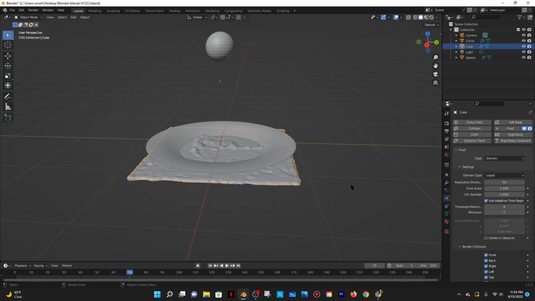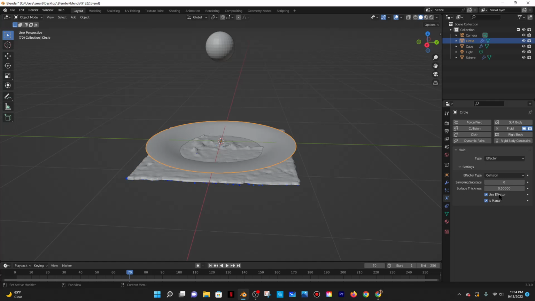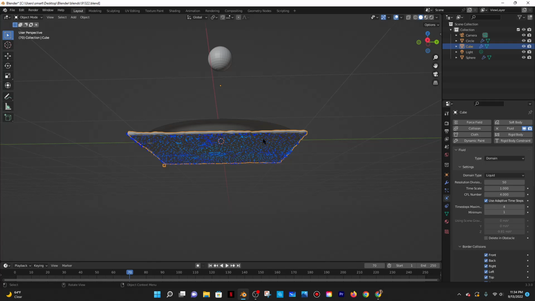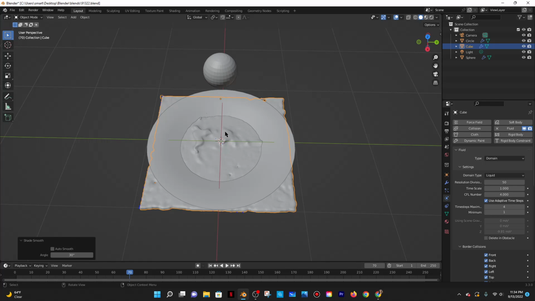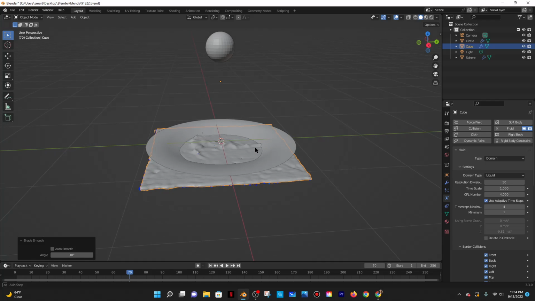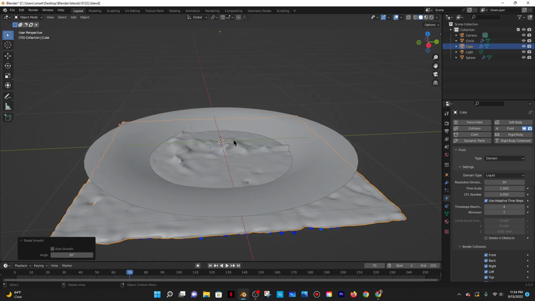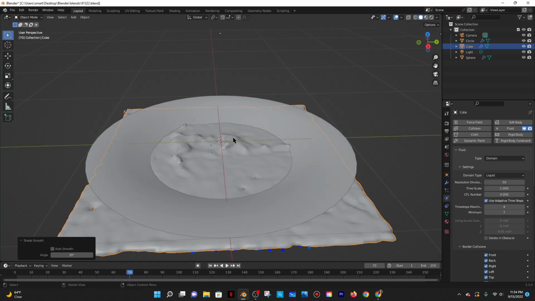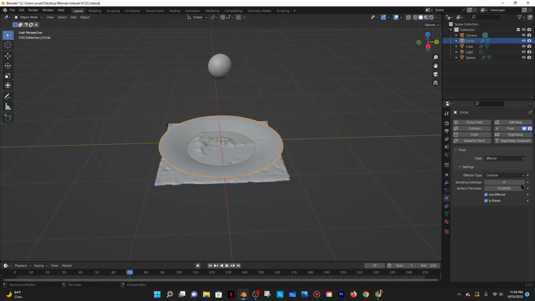Let me go to, let's see, the effector. It says use effector 0.5. And then what I could do is, let me shade smooth that real quick. So as you can clearly see, it's not moving outside of the domain, that square. But I'm trying to see, how would I make this not seep through? That would be a great question.